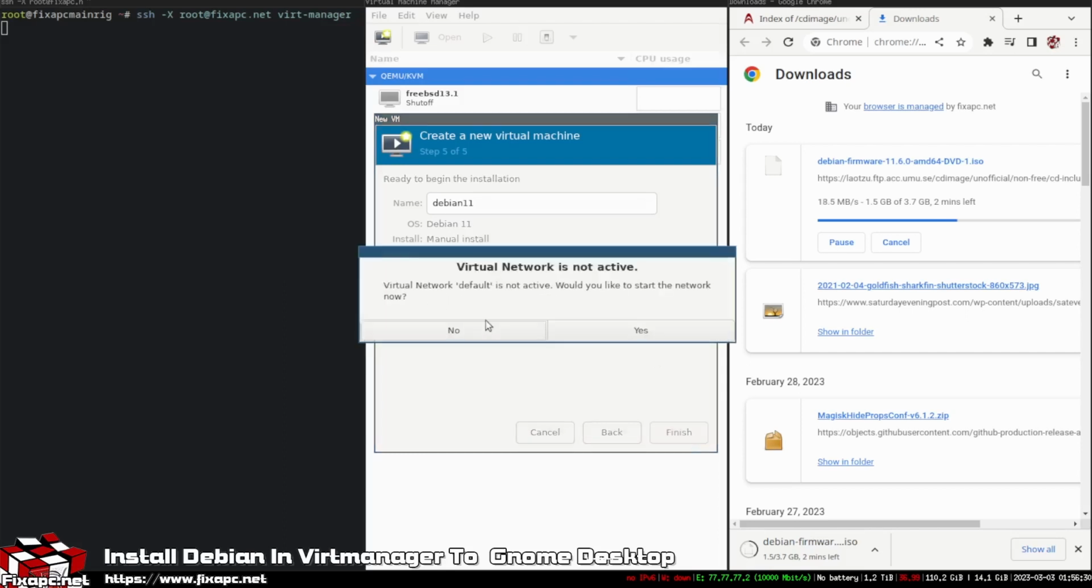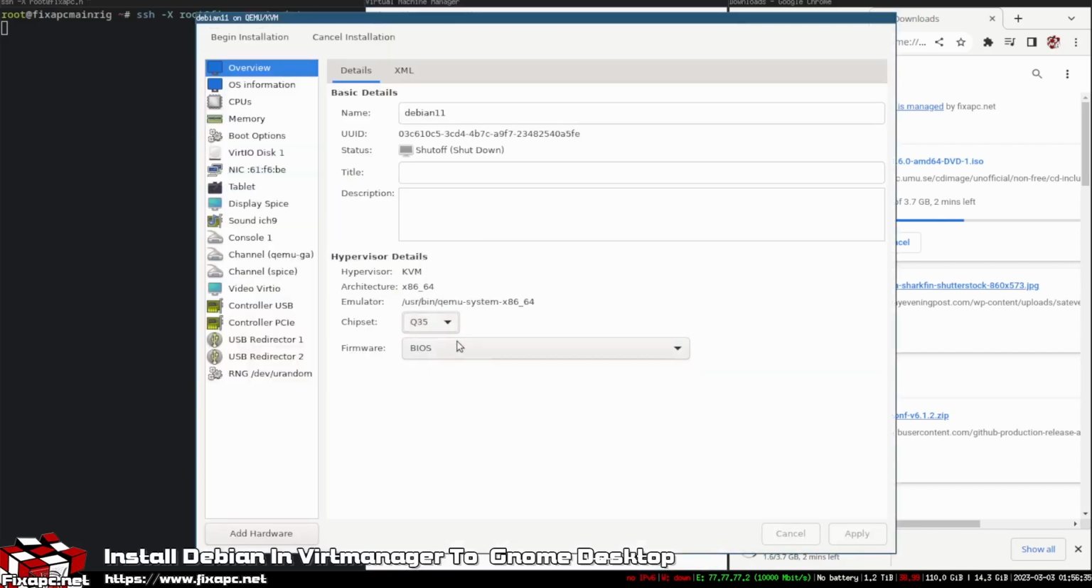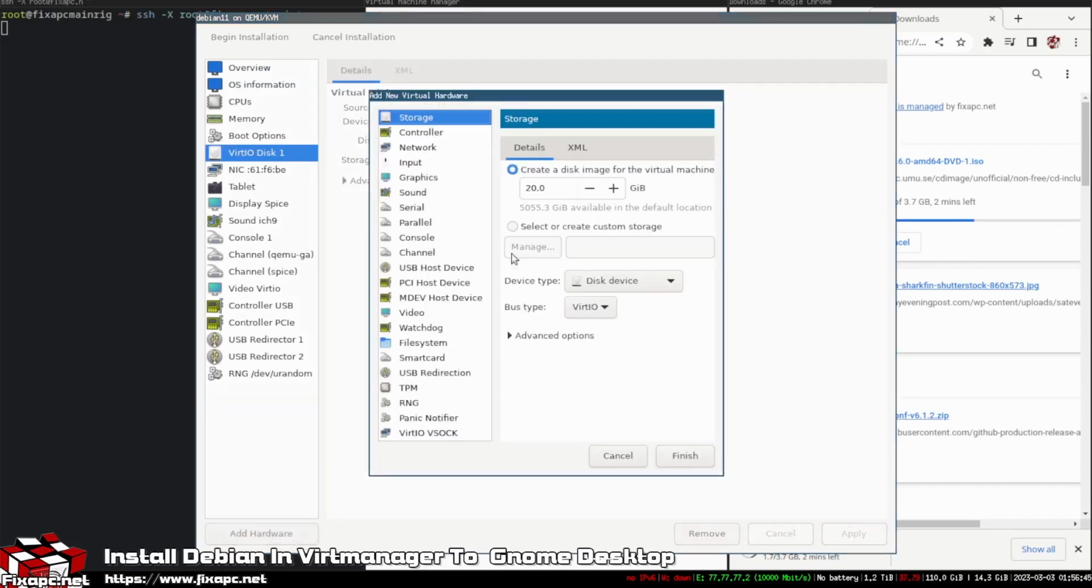Yeah, we'll customize that before install. Yes, you want to start that network up. We want to go ahead and do a UEFI on this. Keep it like this. We're gonna apply that. And then I'm going to add a disk drive here. So to do that, I'm going to go to CD-ROM. It's still going to be the SATA type.